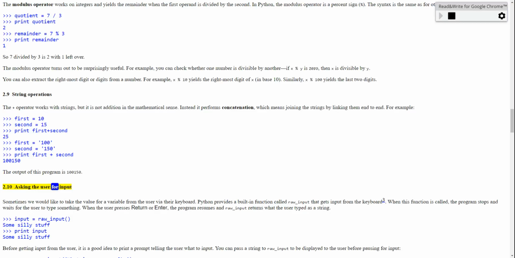2.10 Asking the user for input. Sometimes we would like to take the value for a variable from the user via their keyboard. Python provides a built-in function called raw_input that gets input from the keyboard. When this function is called, the program stops and waits for the user to type something. When the user presses return or enter, the program resumes and raw_input returns what the user typed as a string. input = raw_input(), some silly stuff, print input gives some silly stuff.